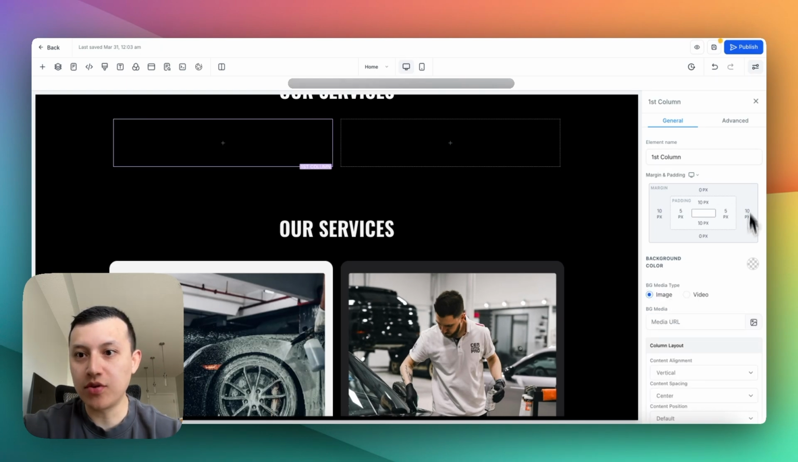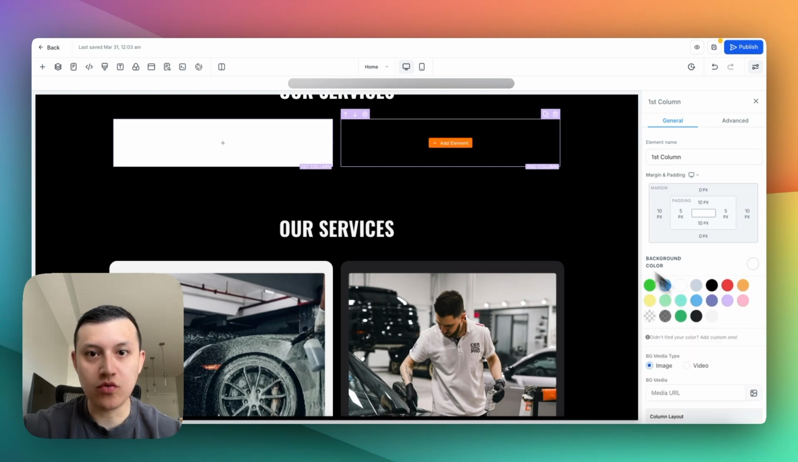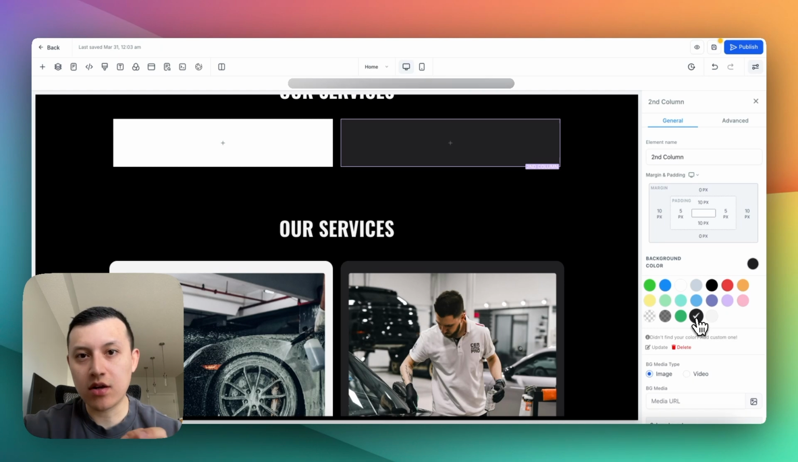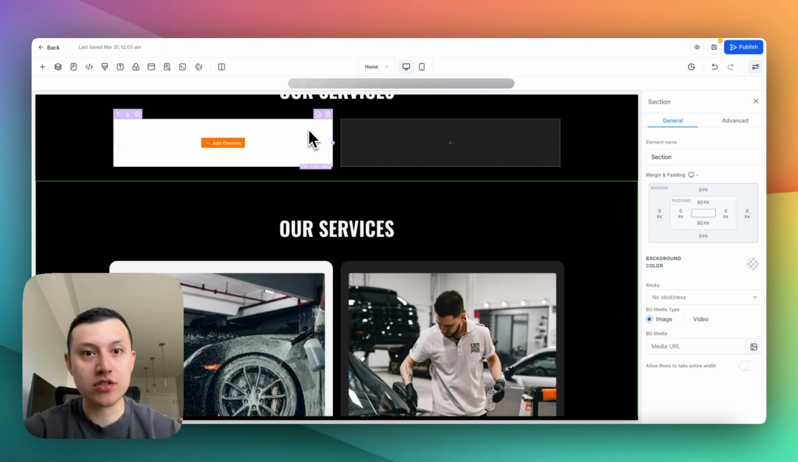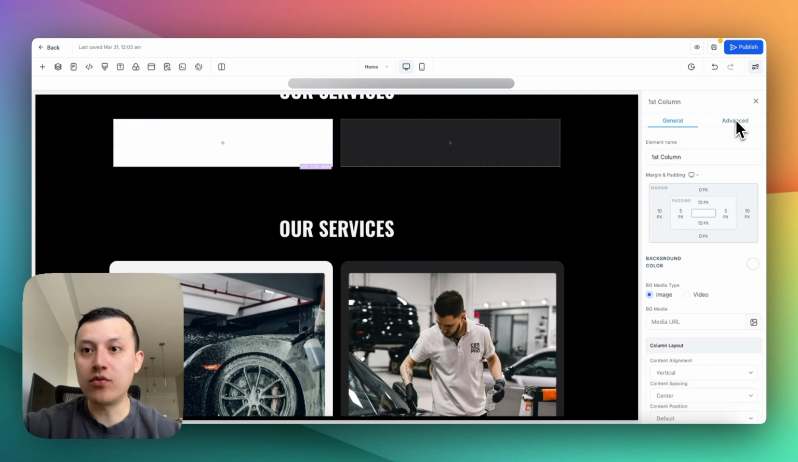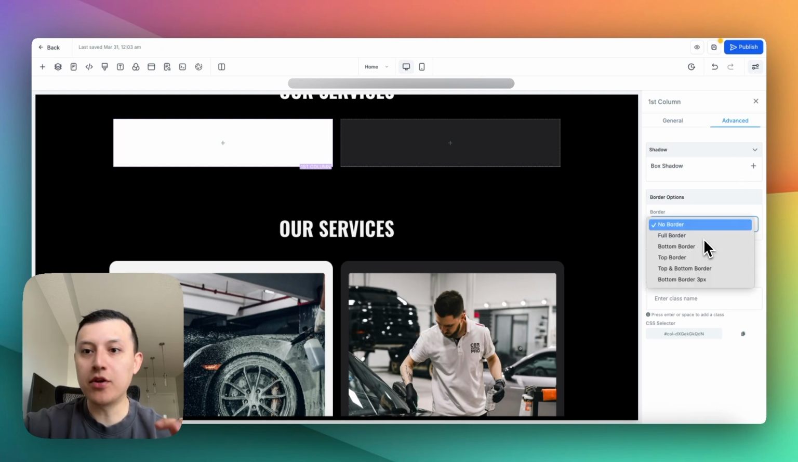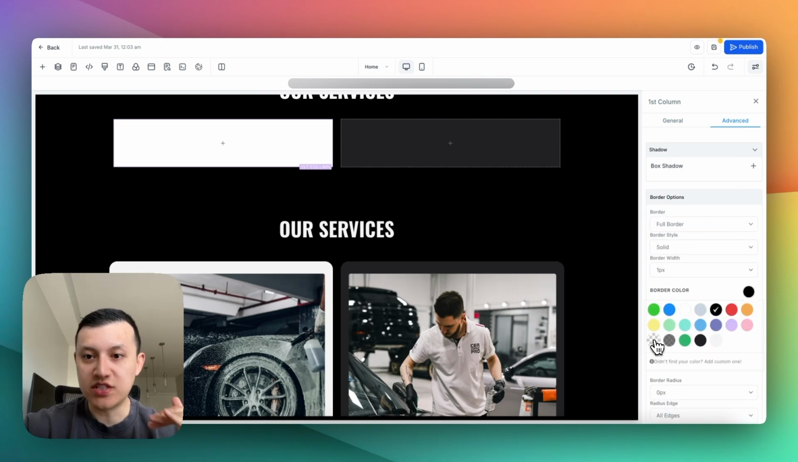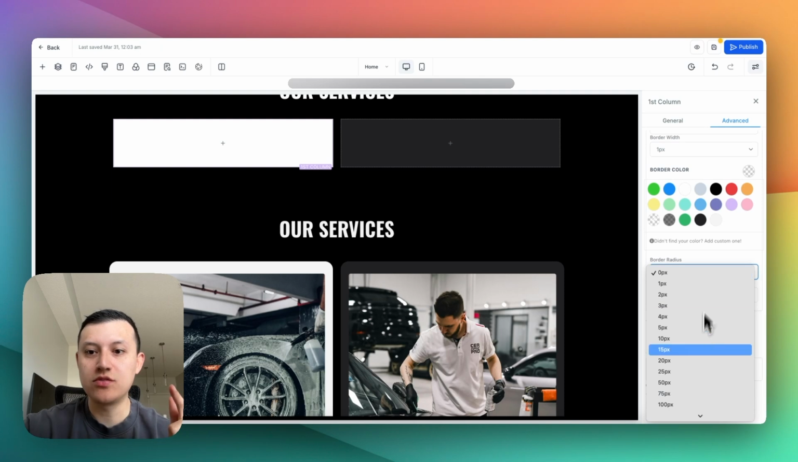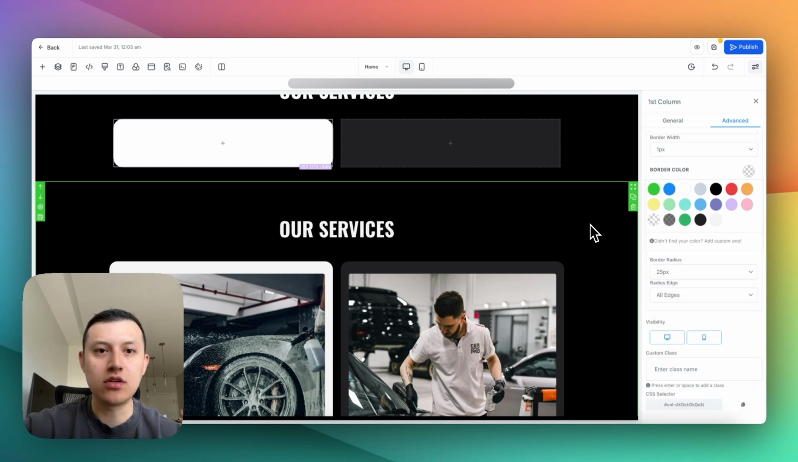So what I'm going to do is go here, add my background color. Let's just do white for this one. For this one, we're going to do that dark gray. And we're going to do the same thing as the other section. We're going to make this have those round corners. So I'm going to go to advanced. I'm going to do a full border. I'm going to do transparent border color, but the radius we're going to do like 25. And I think that's going to look pretty close.